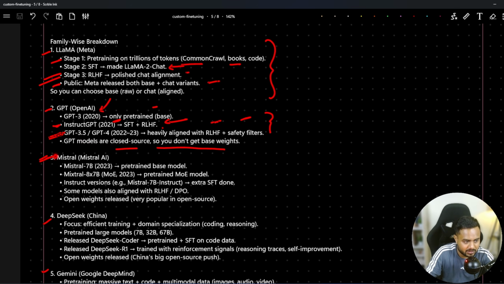Now Mistral, same thing. Mistral 7B is a base model, which was released in 23. Then the 8x7B model, a mixture of experts, again a base model, also released in 23. Then an instruction version of the model was released, you can check out the Mistral repository. Then some models are also aligned with RLHF and DPO, which you will find inside the repository itself. Open weight release means we can use the base model as well as the instruct model directly, and we can fine tune for our own requirement.